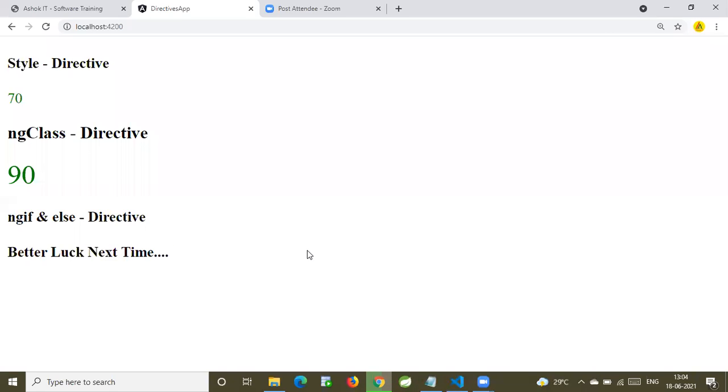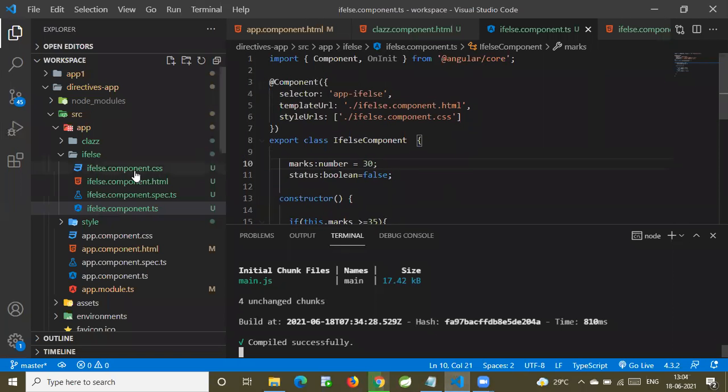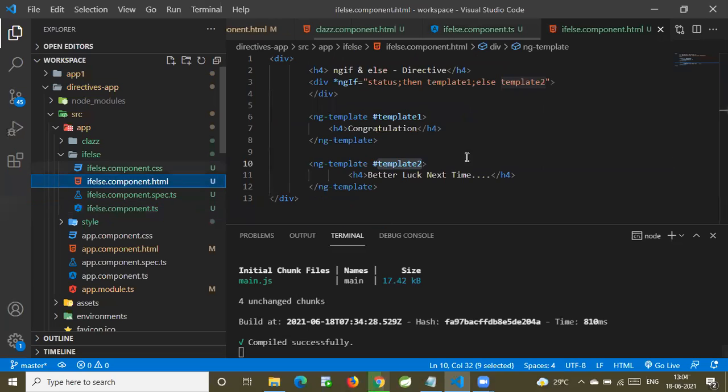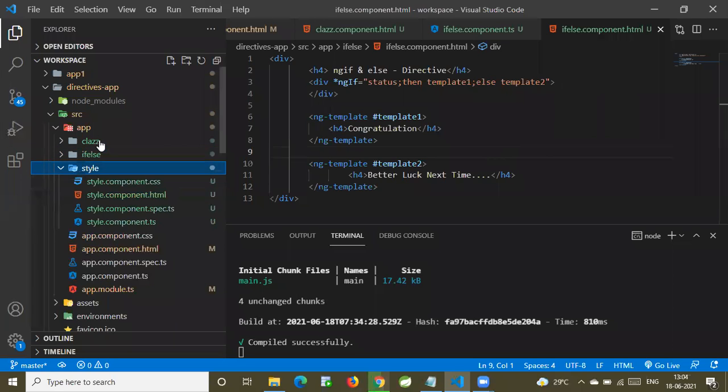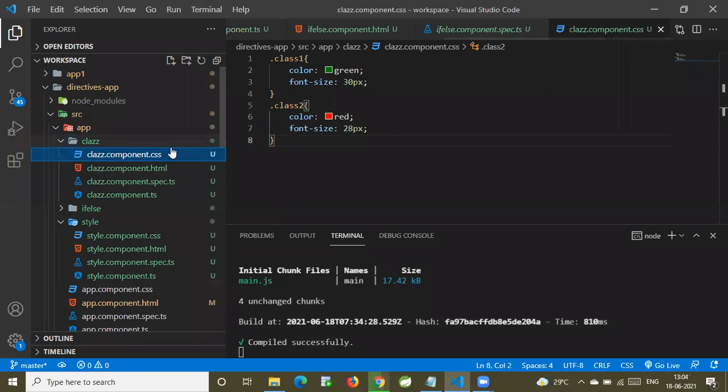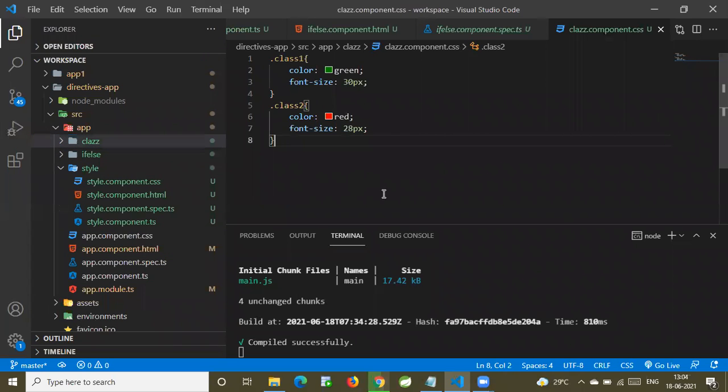If condition satisfy, execute one template. If condition not satisfy, then execute another template. For that, we are writing this ngIf else directive. Guys, are you clear with these three directives? Style, class, if else. Okay.